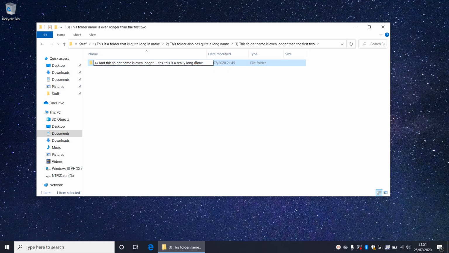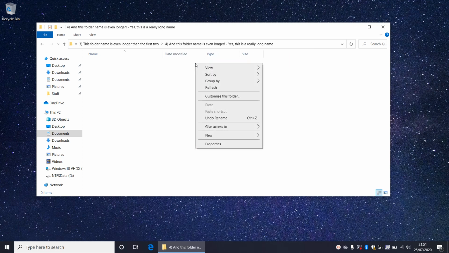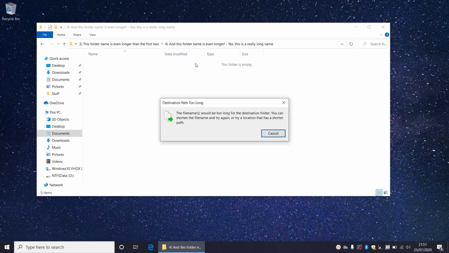I can no longer type anything in. If I press enter, I can just about do that. But if I create a new folder underneath that, I get an error, destination path too long. So perhaps you've seen this message previously and you've renamed your files and your folders. However, you don't need to, and I'll show you how you can get around this limitation.